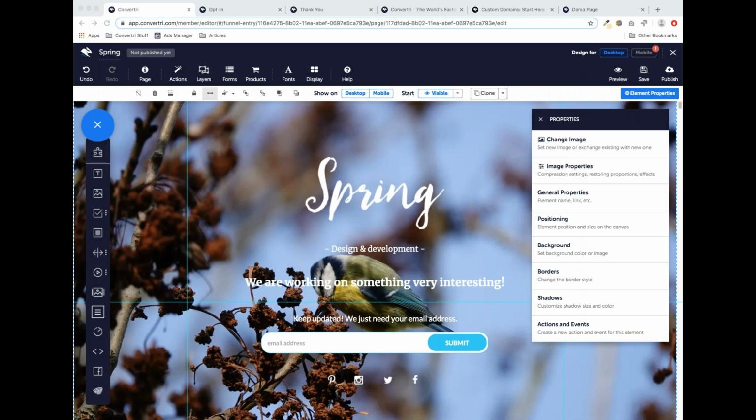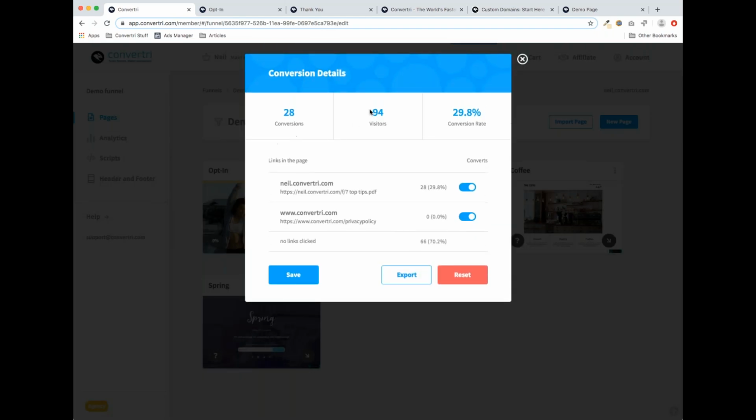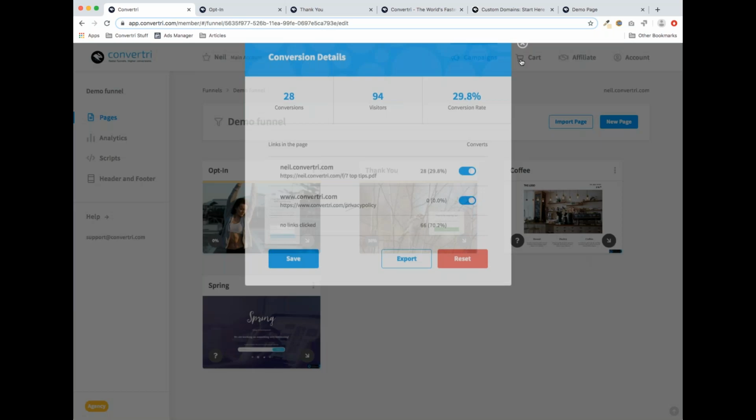Kevin's saying, does Convertri show a running total of and details for leads captured via autoresponder integration? You can see the stats per page. You can see down here, this is actually the thank you page we just made. If I click on the conversion details there, oh, wow, 94 visitors in that time and 28 people downloading the top tips PDF, which proves it is working, I guess, which is absolutely fair. So you can see the number of visitors and the number of conversions.